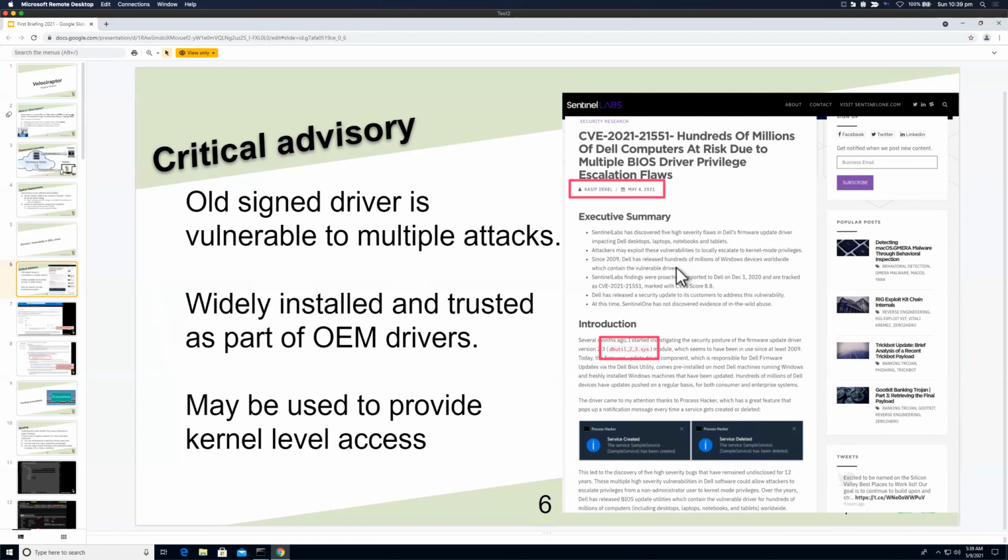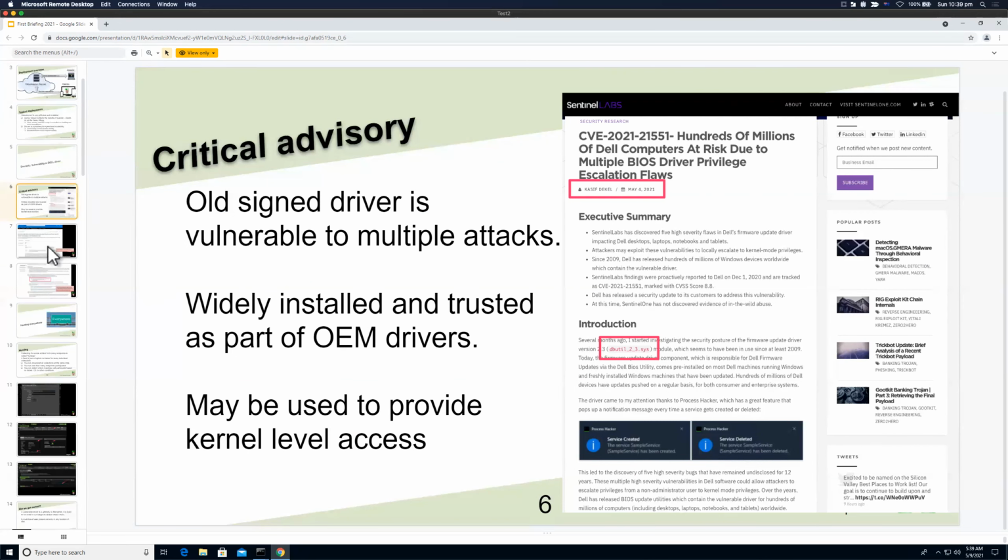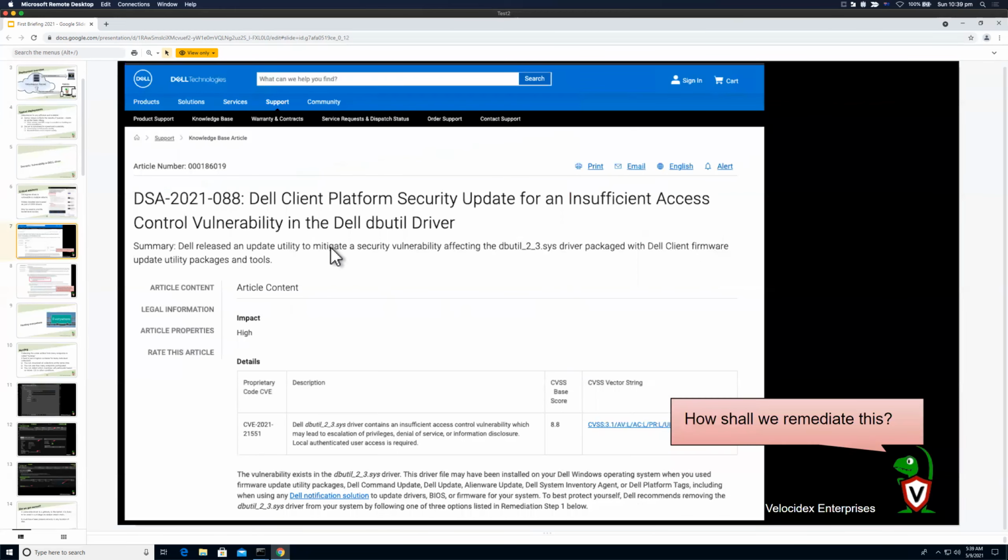You can read all about the details of the vulnerability, but just to give you an idea, hundreds of millions of Dell computers are at risk because of this vulnerability. So what is it actually all about? I then went to the Dell website and had a look at the advisory from Dell, and it basically talks about a driver called dbutil23.sys, which is a driver file, and that is the vulnerable driver that is causing the issue.